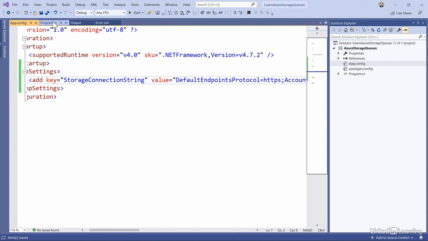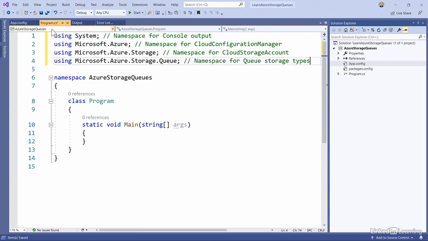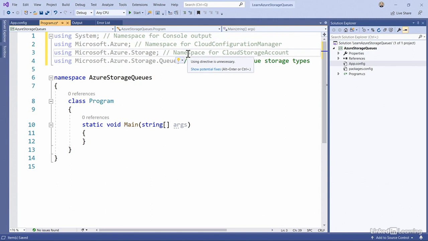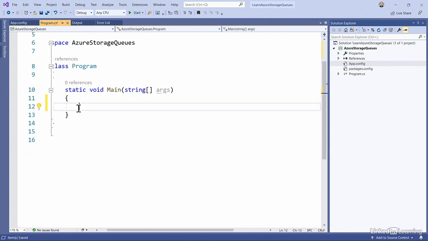Switch back to the program CS file and add the following four directives. The first one is the namespace for the console. Then the configuration manager to pull out the connection string from the app config. We also need to set the cloud storage account and the queue storage type namespace. Now we are ready to create our first queue. All the code in this demo should be added to the main method of your console application.